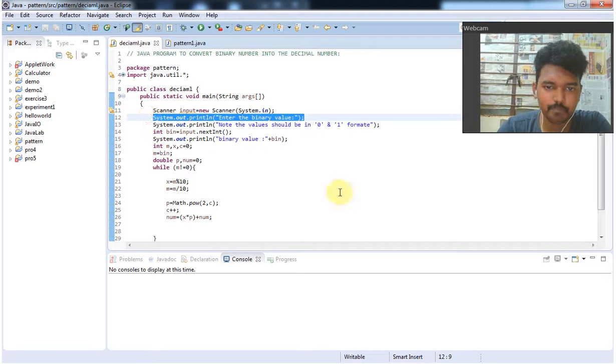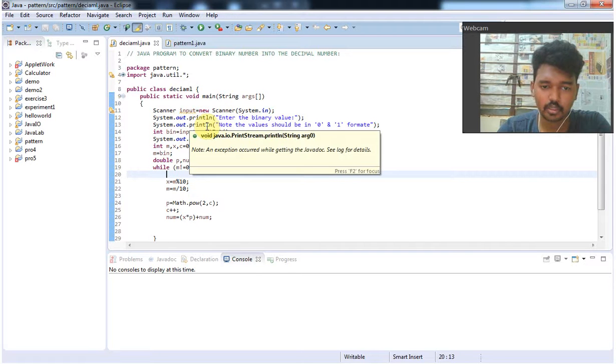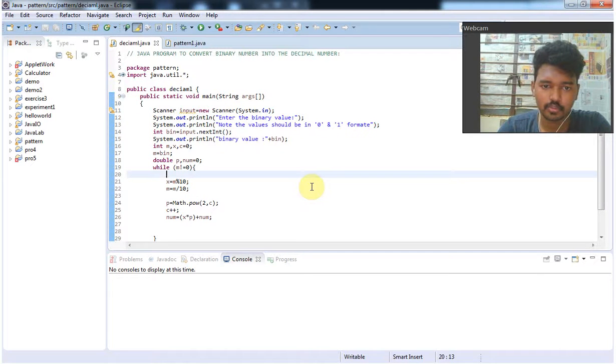After that, in this line, we are printing a message that is displayed on the screen: enter the binary values. Then we are printing another message: note, the value should be in zeros and ones format. Basically, for a binary number, all the digits should be in zeros and ones format, so then only the conversion can take place.